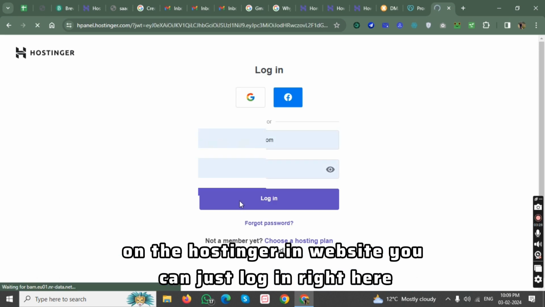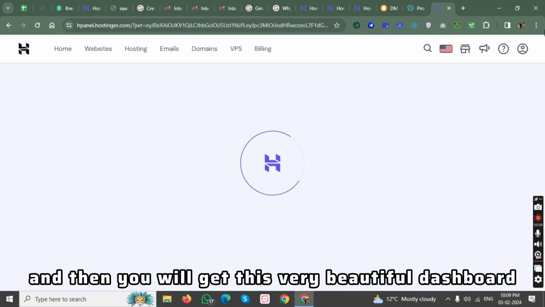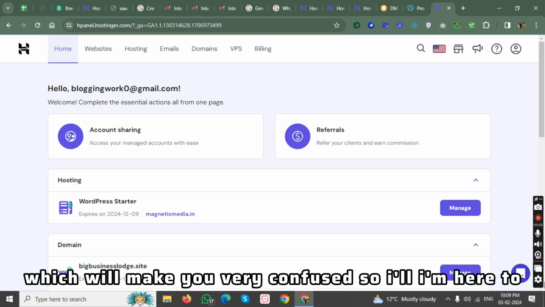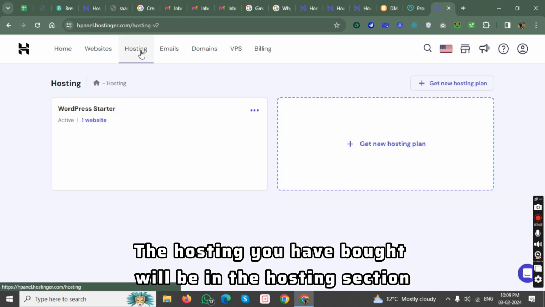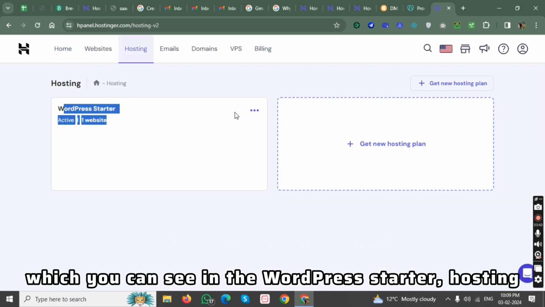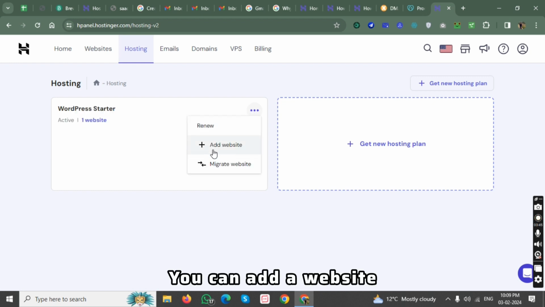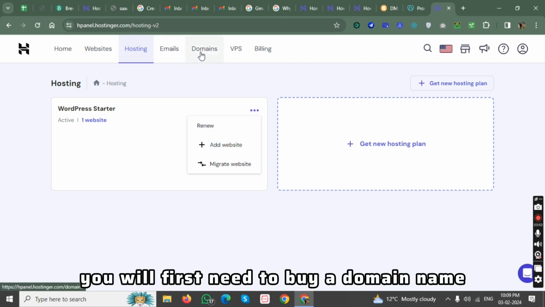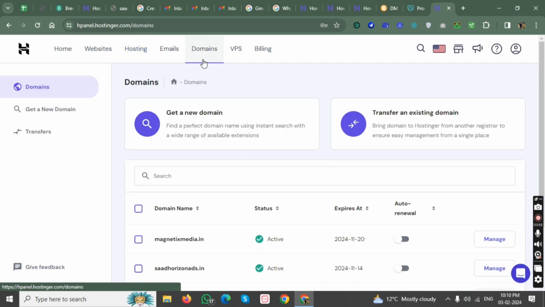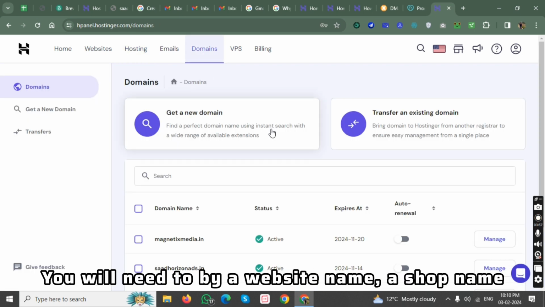You can log in right here, and then you will get this very beautiful dashboard which will make you very confused. The hosting you have bought will be in the hosting section, where you can see the WordPress Starter hosting. You can add a website, remove a website or migrate a website. To create or add a website, you will first need to buy a domain name that I showed you. You will need to buy a website name, a shop name.